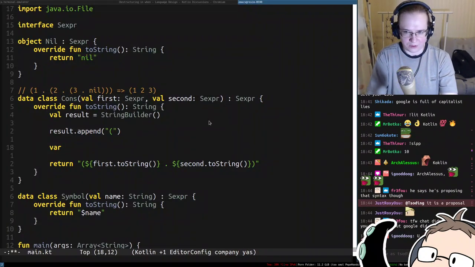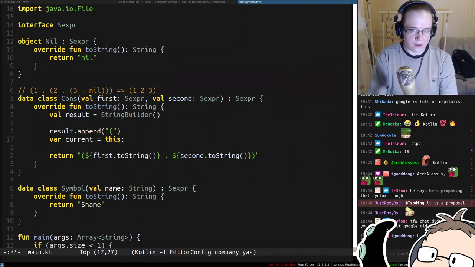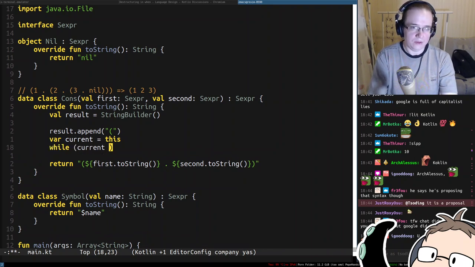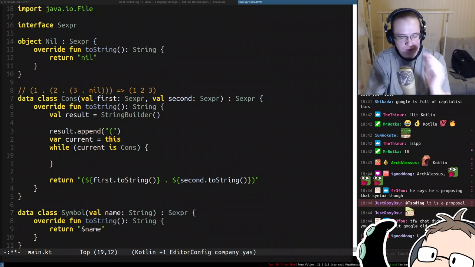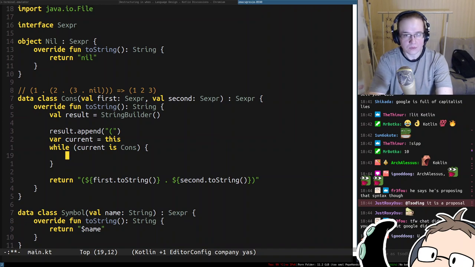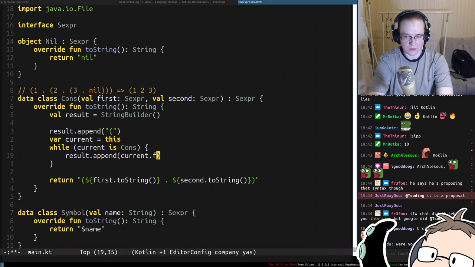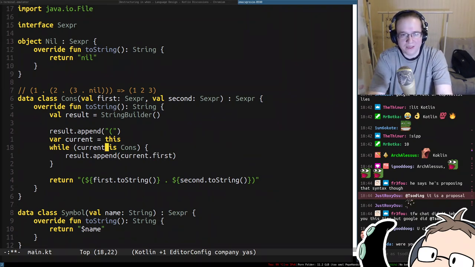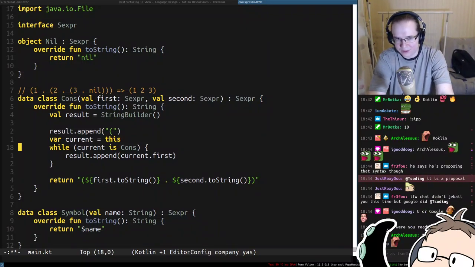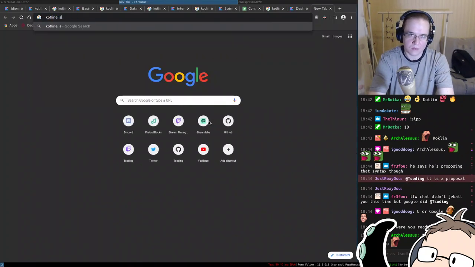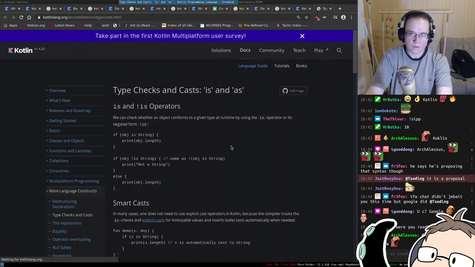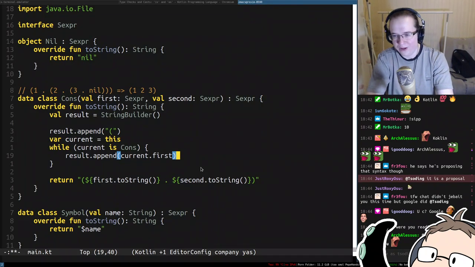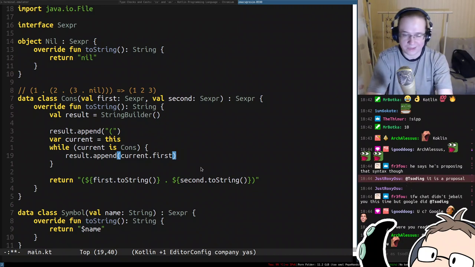I can still check that something is of a particular class, right? So that doesn't really matter. While current is cons, I'm pretty sure this will work. So while current is cons, and I know for sure that it is a cons, I can just do result append current. We're reading the proposal. Okay, cool. But is the is keyword still working regardless of this thing being a proposal or not? So the fact that it was a proposal is completely irrelevant to what I'm doing. Agree? Cool. Let's continue.